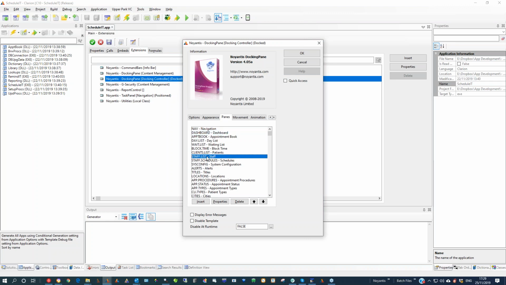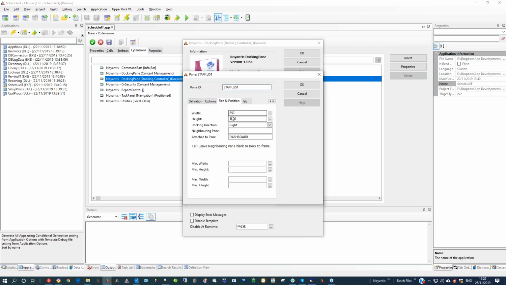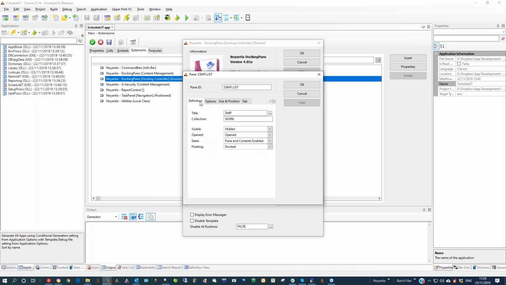We'll stick with the ones we saw, the staff list. So that is a pane on its own, 850 by 1000 to the right, but it's not neighboured to anything, it's actually attached to the dashboard pane. Okay. Now, it's still part of the same work group.